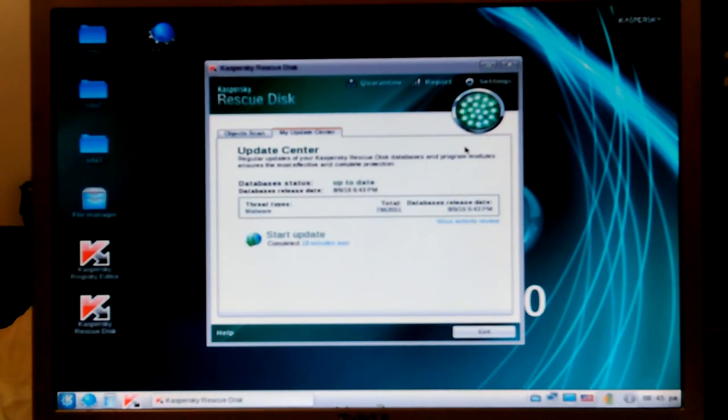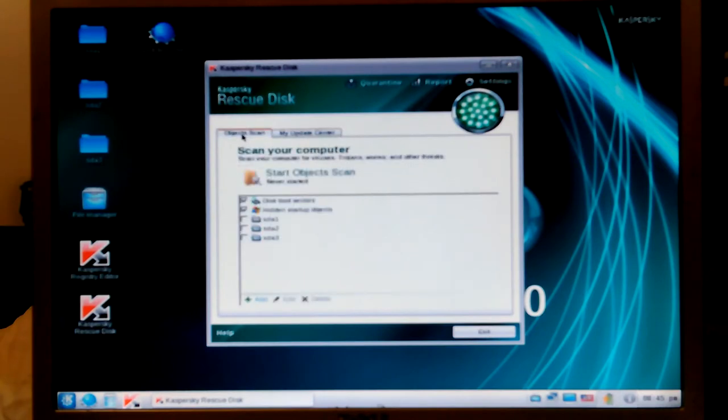I knew something seemed a little funny. It doesn't look like I'm going to end up having a screen, but I can control it with my mouse, and that's what I need. So, go back over here to object scan. It already selected boot sectors, hidden startup objects. Make sure everything still looks like it's in the screen.